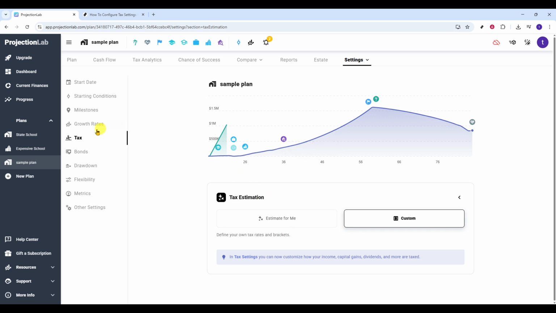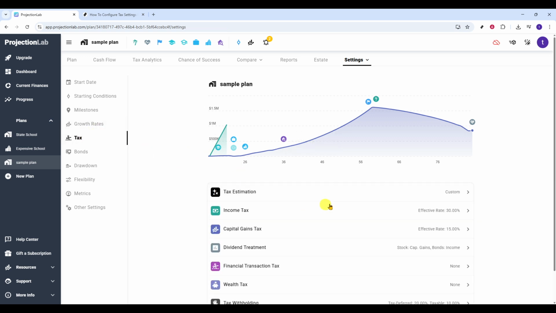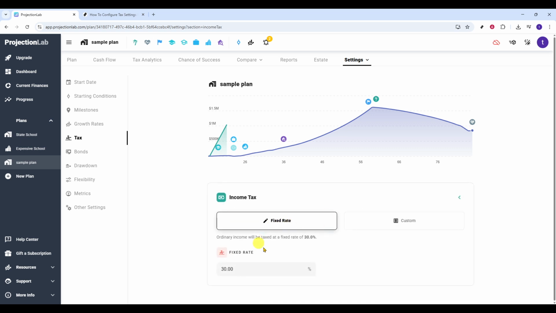Next, return to Settings and open the Tax section again. Now choose Income Tax. Here you can review how your income tax is being modeled. Check that the filing approach and the rate structure align with the region you're planning for.